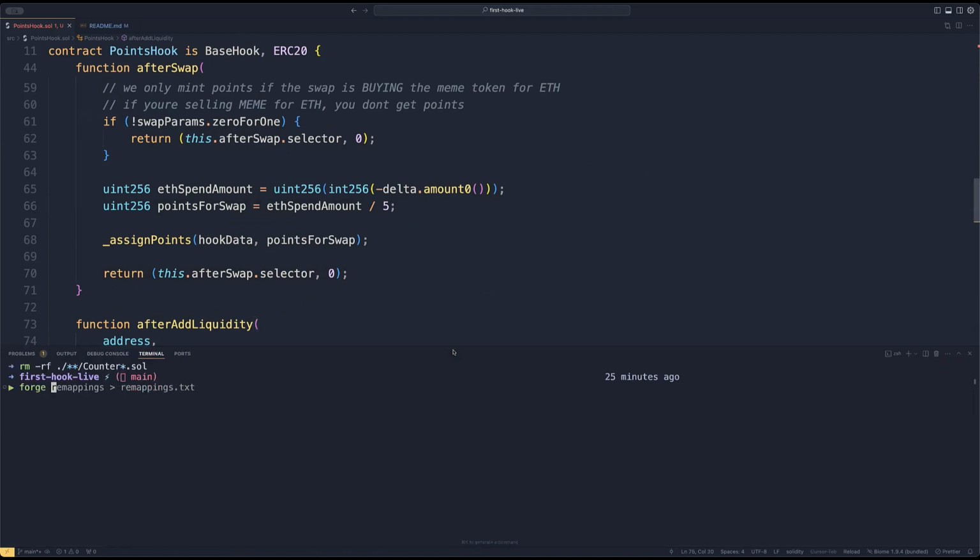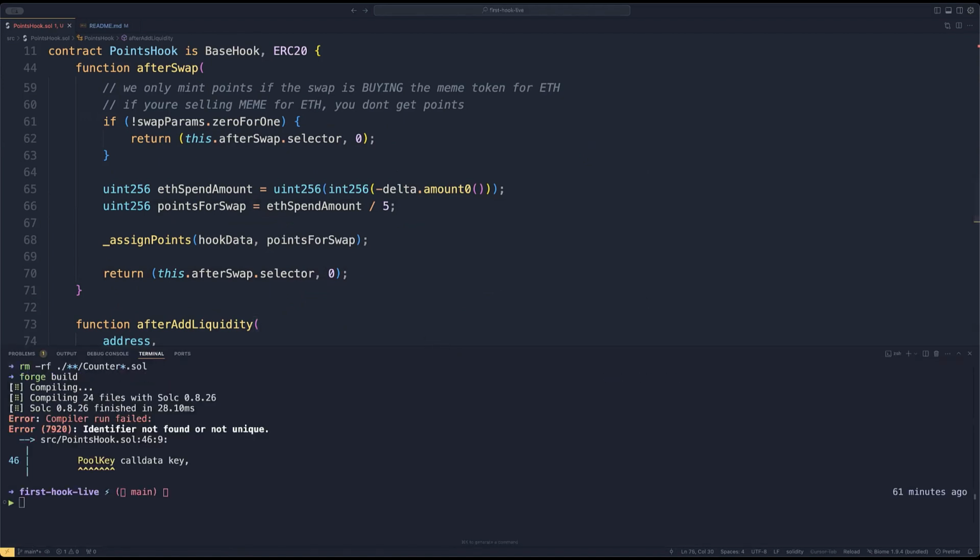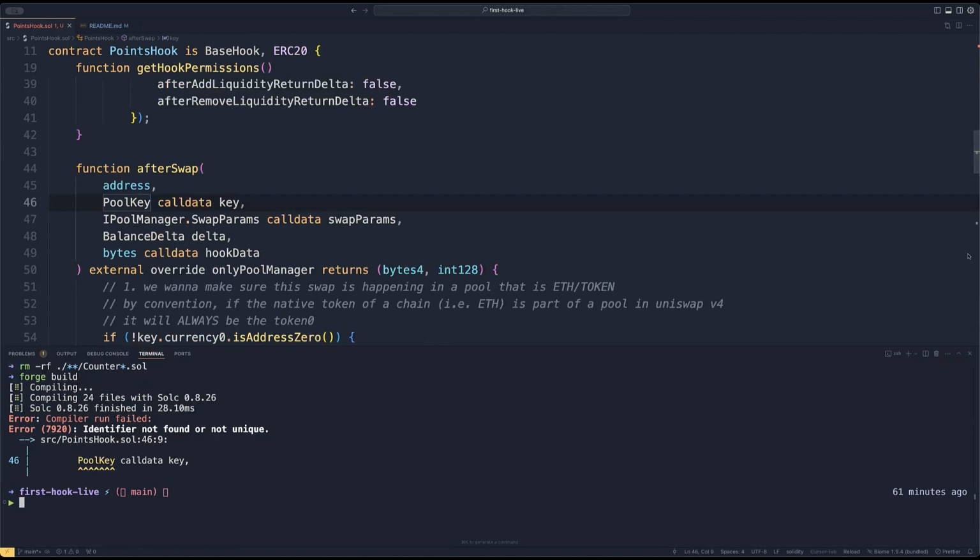Let me try force building, to make sure I didn't have any typos somewhere. Oh, I did. Forgot to import PoolKey. Let me grab that real quick. And let's see.